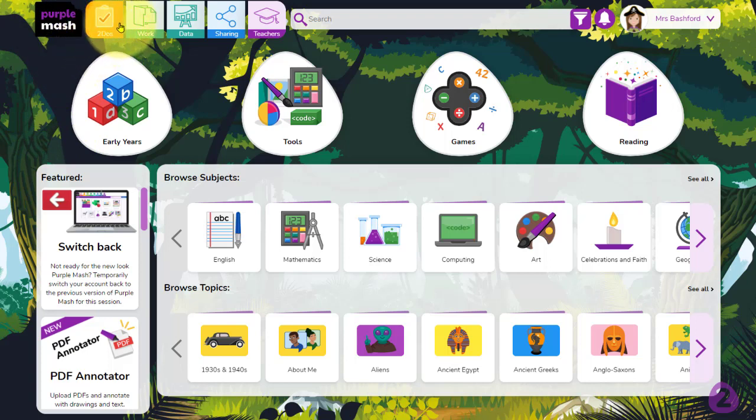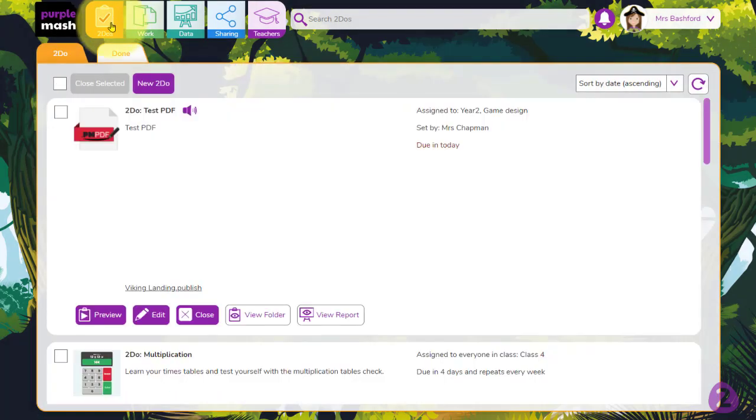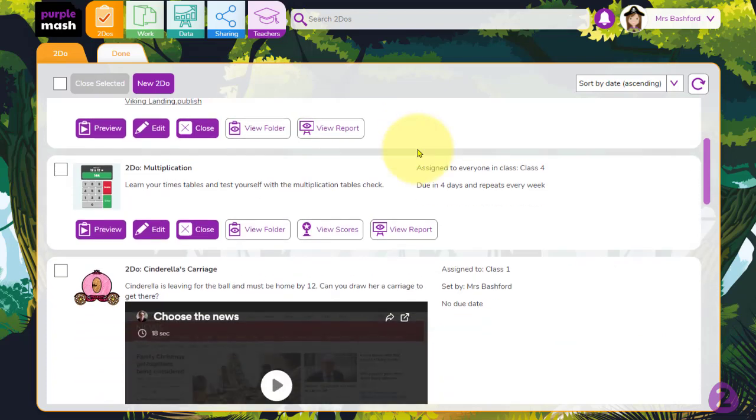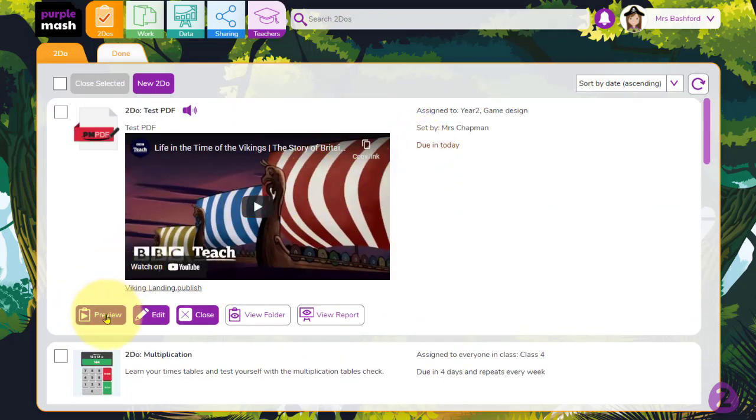Okay, so firstly, you'll notice the to-dos. They always used to be red, they're now orange. But if I click on it, you still have the same function of what you've always been able to do. You can look through your resources, you can preview any to-dos that you've set, you can edit the details, you can close them, you can view the folder and view report.